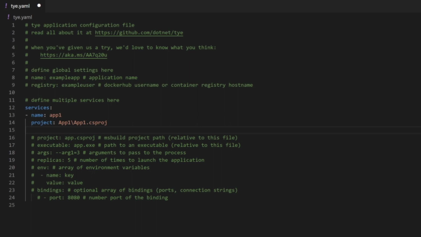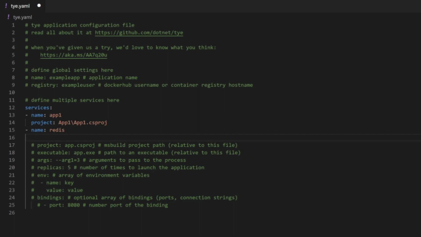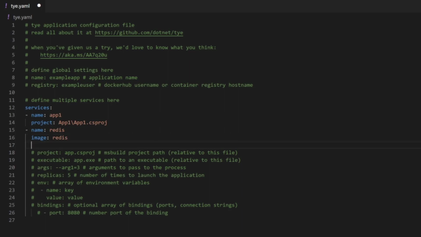From here, the second piece is, like I said, I want to use Redis. Let's call this one, I'll just give it a name of Redis. And instead of referencing a project, because I don't have a .NET project that I'm also going to run, I'm going to specify an image. This is going to be the Docker image that I'm going to pull down and run, which is also called Redis. And if you're familiar with creating a Dockerfile or a Docker Compose file, this should feel in the same vein.